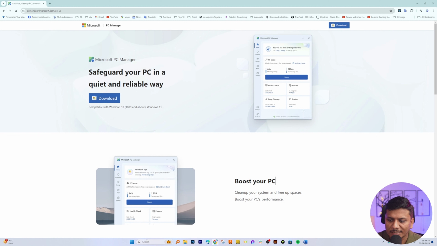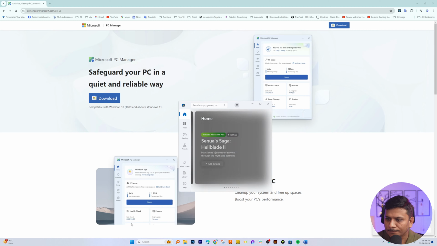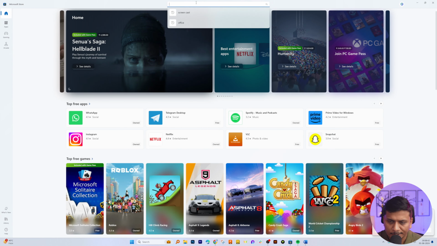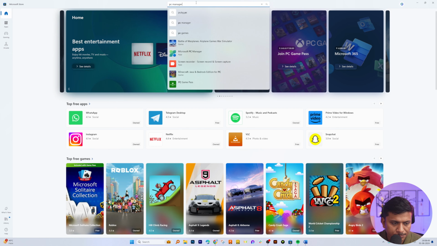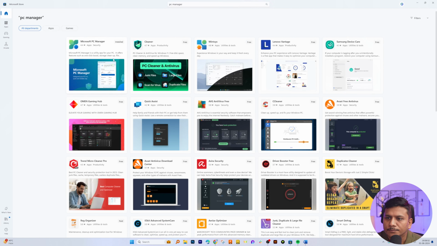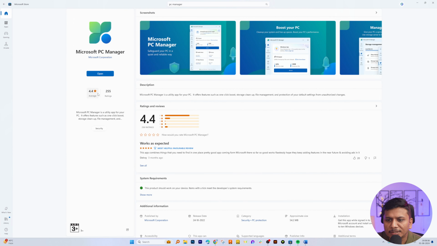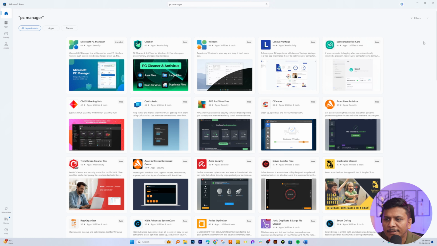You can also find this app in Windows Store. So let me type store here. And there we go. Seems like I have also installed this app, but let me also show it here. So the app name was PC Manager. Okay, so this was the app that I was talking about. And you can also see that the rating is 4.4. So generally, you will not find this kind of rating available in Windows Store.